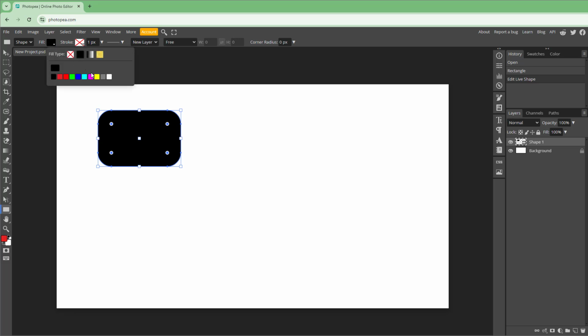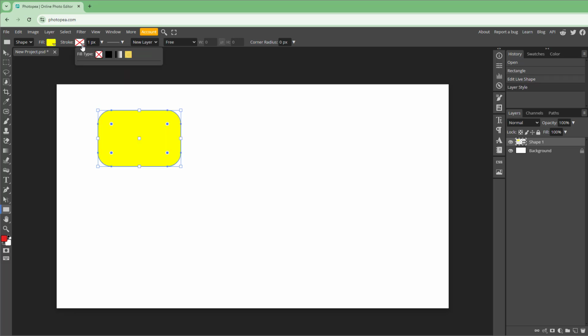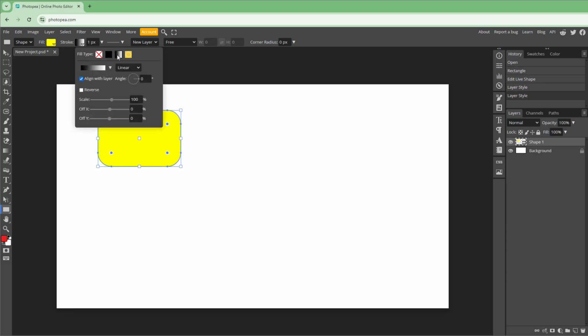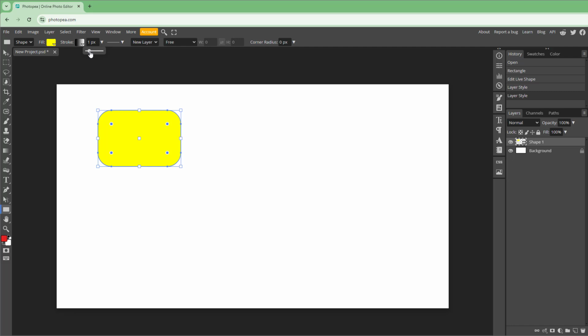So for the shape, you can choose a fill color as you like and change the stroke as well, which can be a gradient, as you can see right here. You can go and change the sides, as you can see just like this as well. And this is what you have.